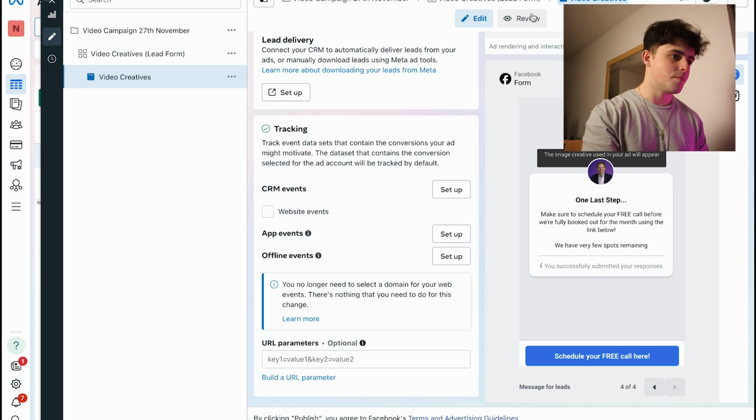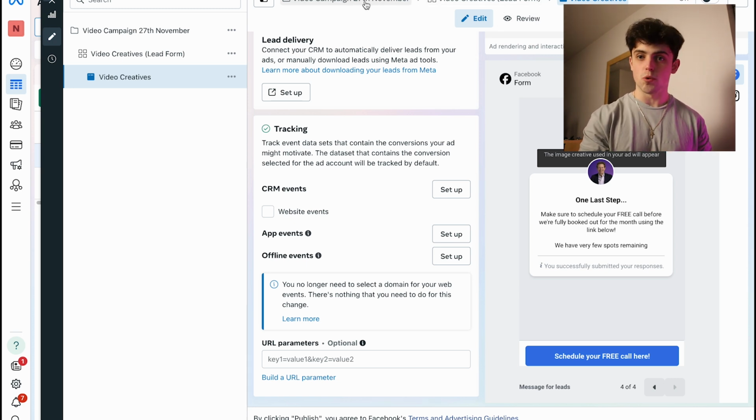But that is campaign, ad set, and ad level. So the campaign is determining the goal, what are you actually looking to do, as well as special ads category. Don't forget that.